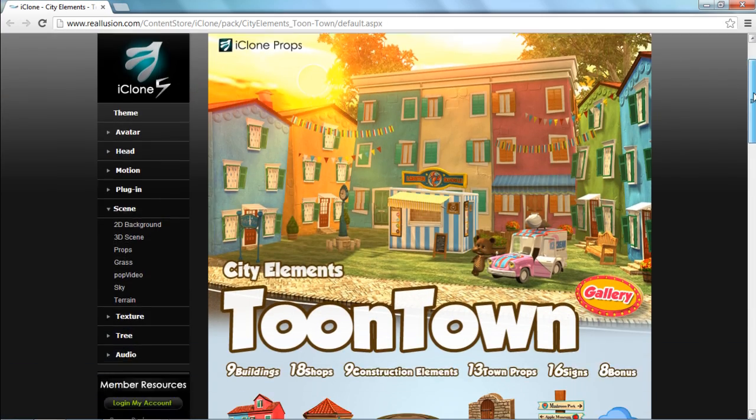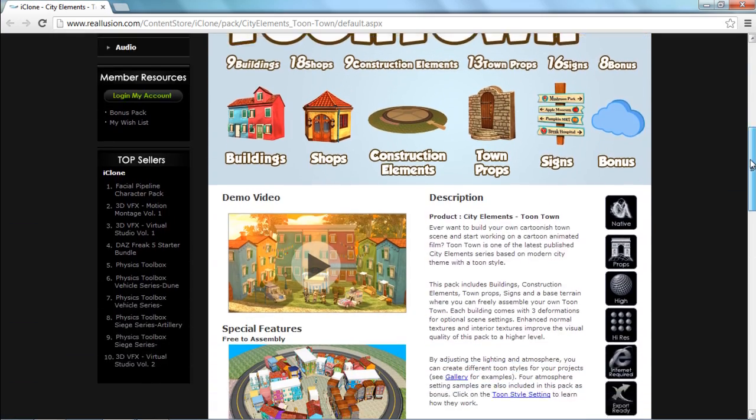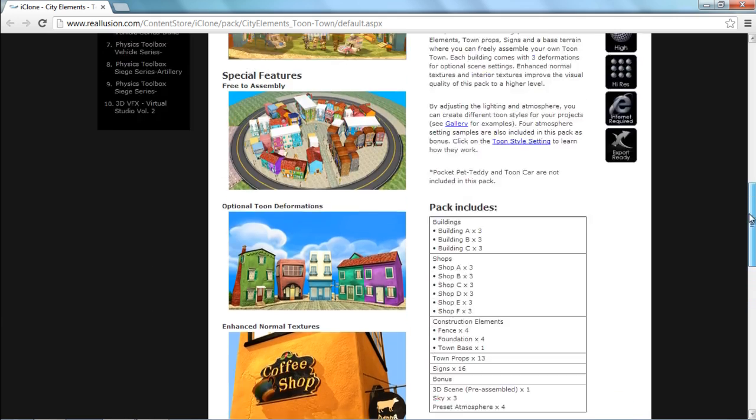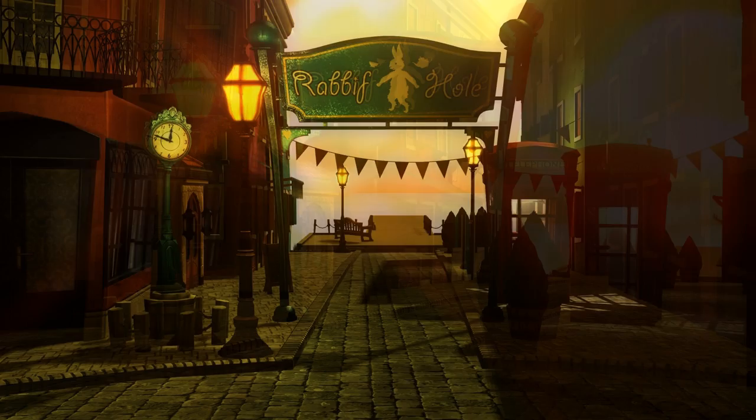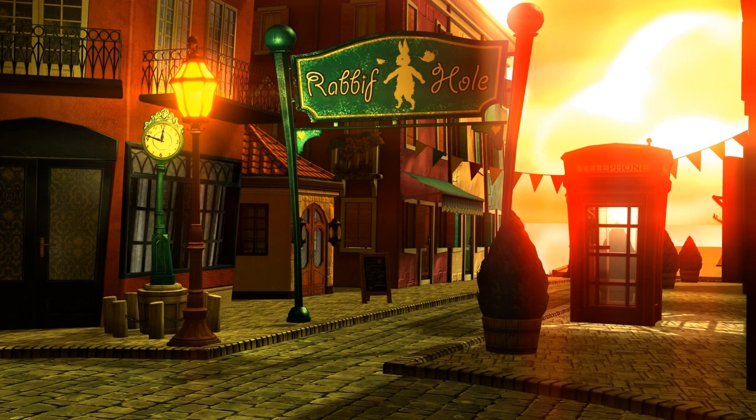We'll be using the Toontown content pack for this tutorial, which you can find in our content store. Eventually we'll end up with a beautiful scene like this, with a New Orleans at dusk sort of feel. So stick around!